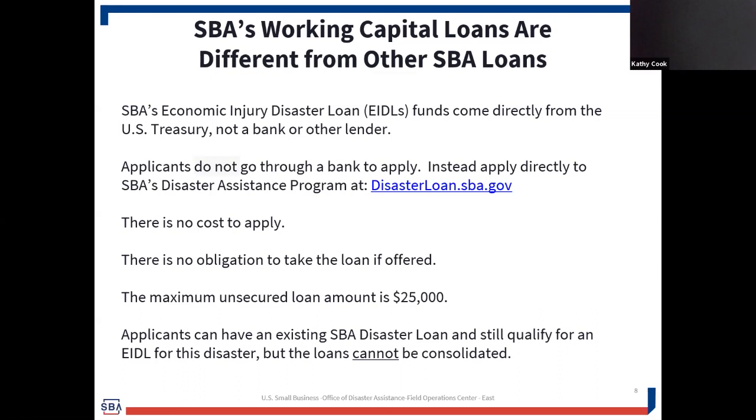If you have an existing disaster loan, which many people do because there have been a lot of floods in Kentucky, you can still qualify for this disaster loan. It comes under a separate disaster declaration. But what SBA cannot do is consolidate the loans. You have to still have the loan for the flooding and the coronavirus loan.